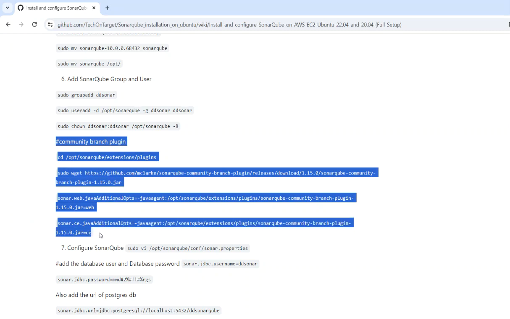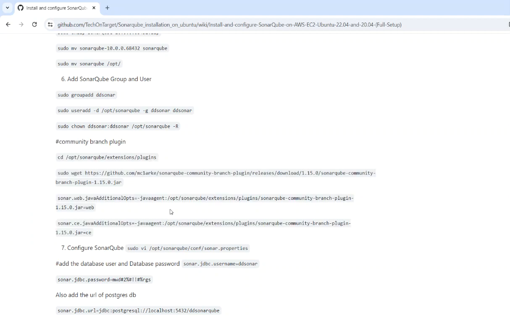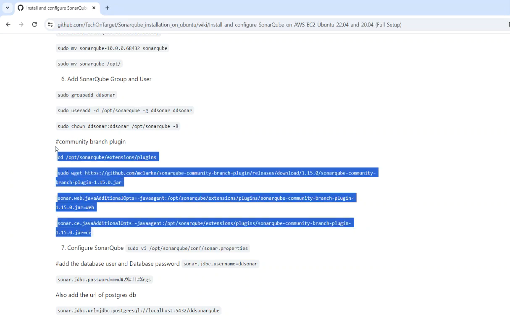This is just the community version which we are doing, not the developer version. The developer version is paid, and by default it comes with the feature to run scans on all the branches, but in our community version we don't have that. We can just execute or scan the main branch only, but by using this community plugin we can do the installation.